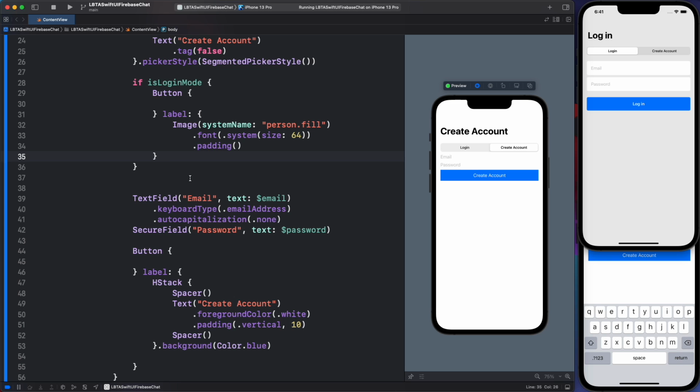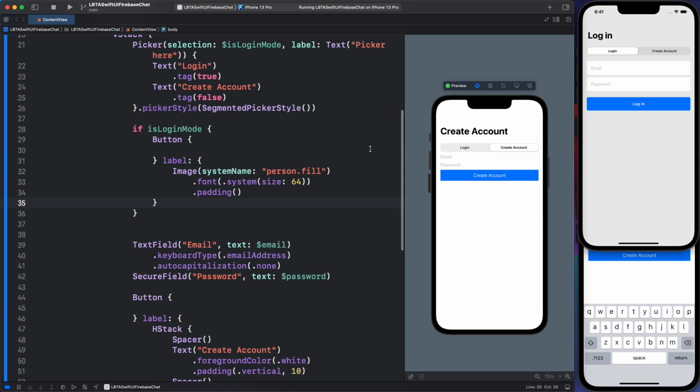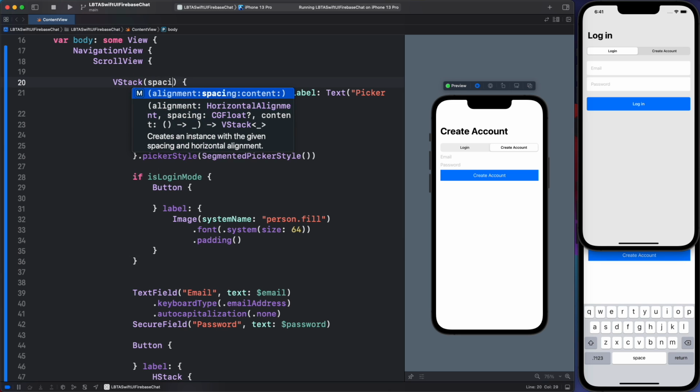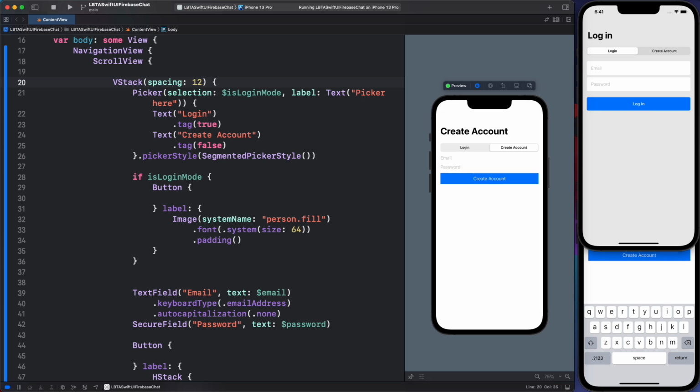Okay, finally, what I will add is some spacing for my elements. What I can do is use this right here. I'm going to say VStack spacing of, let's just use 12 for now. Maybe 16 is a better value. That'll give these elements some gaps. And then finally, maybe I'll style this screen a little bit further.